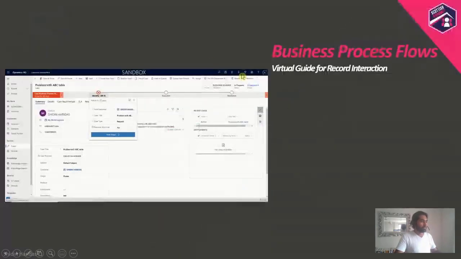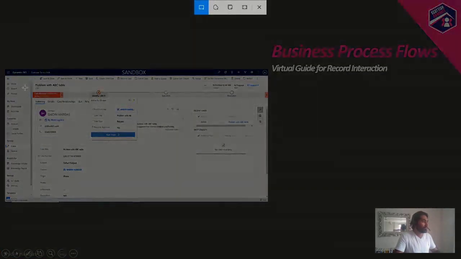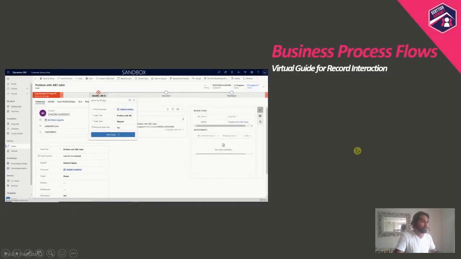Okay. And the last one is actually business process flows. Now, these are a bit different from all the other ones in the fact that these are not really something for automation. They are more of a virtual guide. So let's say you have a form which goes through multiple stages. In the screenshots seen here, as you can see, I have a case form which goes through 3 different stages. So that's the business process flow up there.